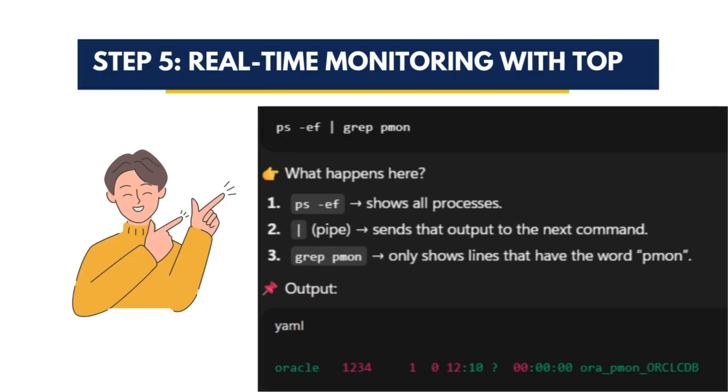When I type top, I can see live updates of processes. It shows which processes are consuming CPU and memory in real time. If I only want Oracle processes, I type top -u oracle. This is very important for a DBA to monitor database performance.